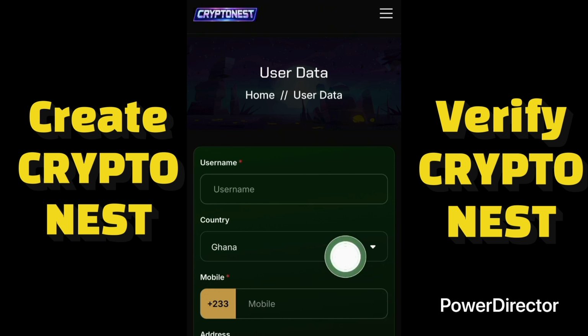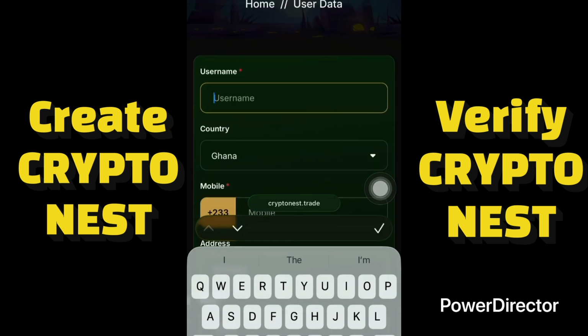This is mandatory. I need to enter a username I will use. The username is what you will use to log in. You won't use the email address to log in. You use your username and your password to log in. So make sure you set a username over here. I'll just set the username as money maker.